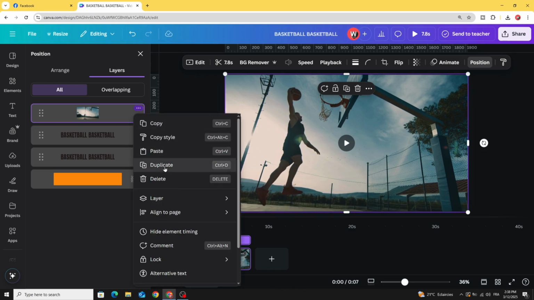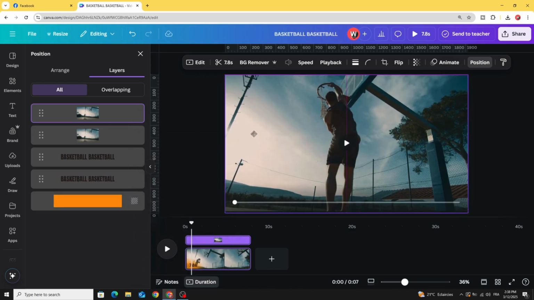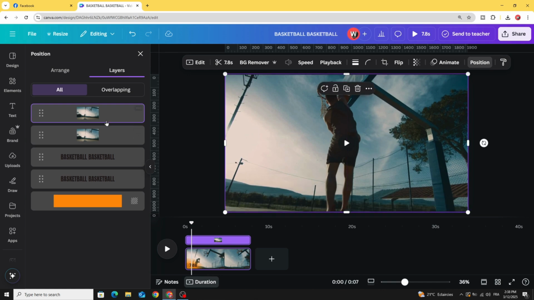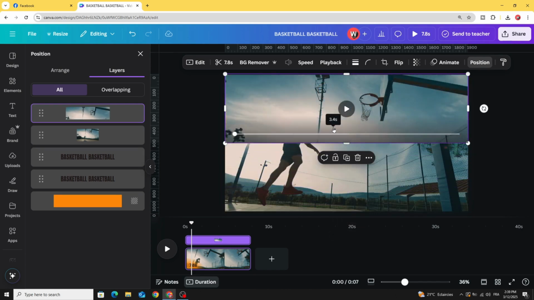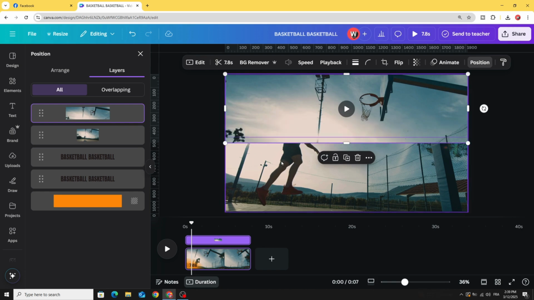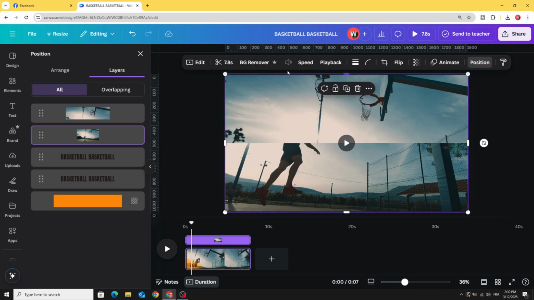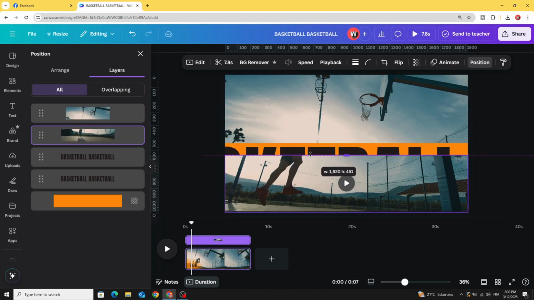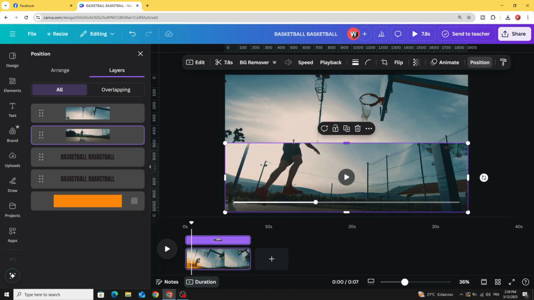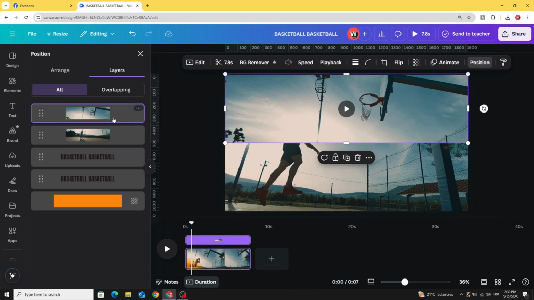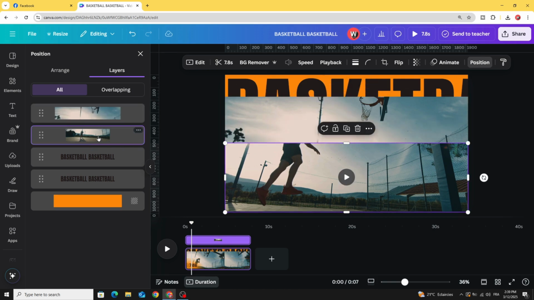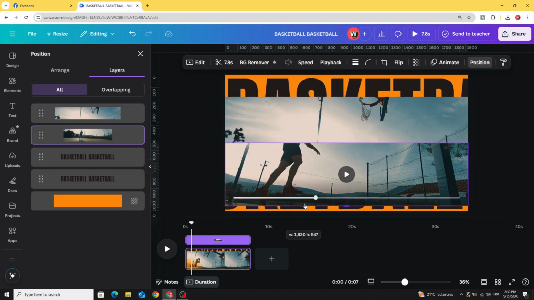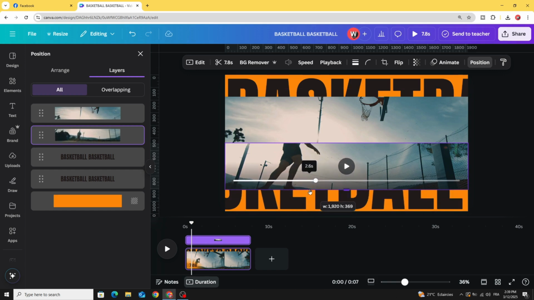And duplicate, and click in the first one in the top and crop it exactly in the middle, and click in the second one and crop from the other side. Go back to the first one and crop a little bit from the top. Go to the next one and crop from the bottom.